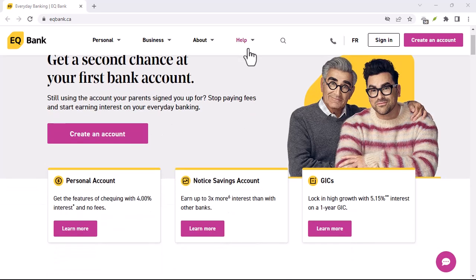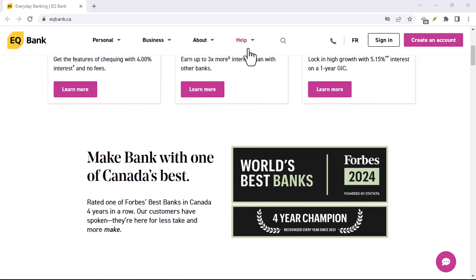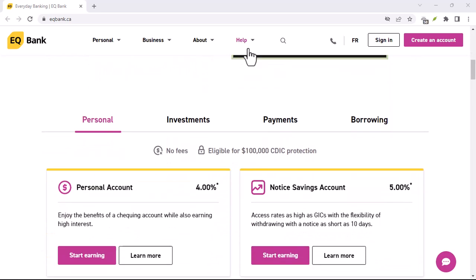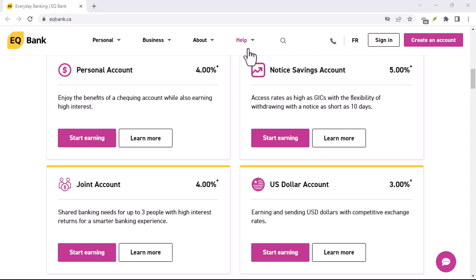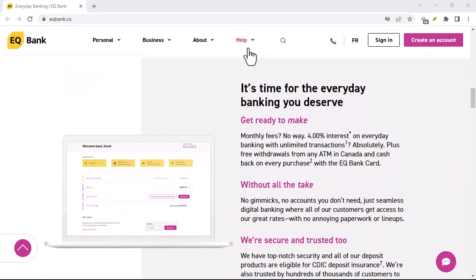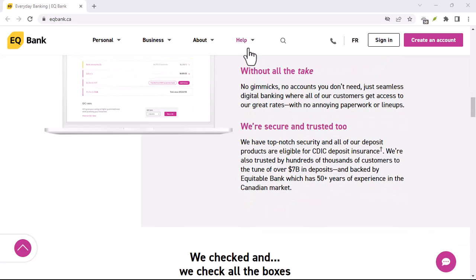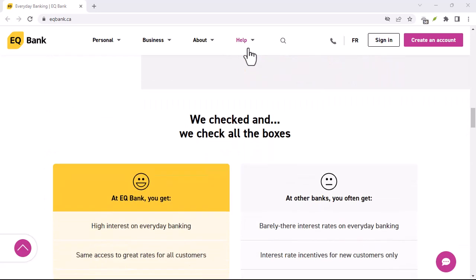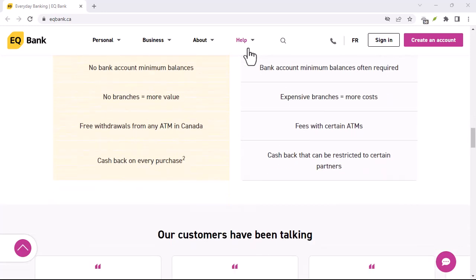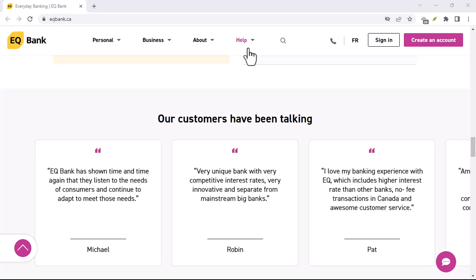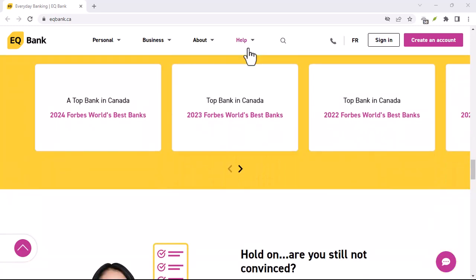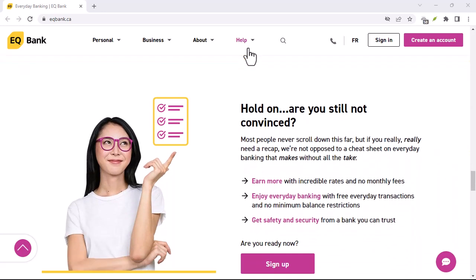Ever felt trapped? Like you're stuck in a financial product that just doesn't suit your needs anymore? Maybe it's a high-fee credit card, a savings account with dismal interest, or, in today's case, an EQbank account you no longer use. We've all been there. And while opening accounts is usually a breeze, closing them can sometimes feel like navigating a bureaucratic maze. Today, we're cutting through the complexity and showing you exactly how to close your EQbank account online, quickly and painlessly.